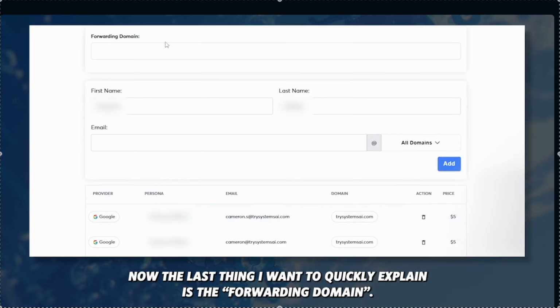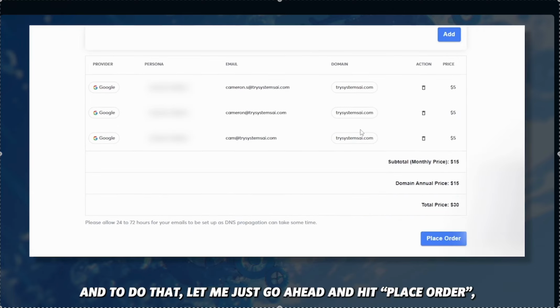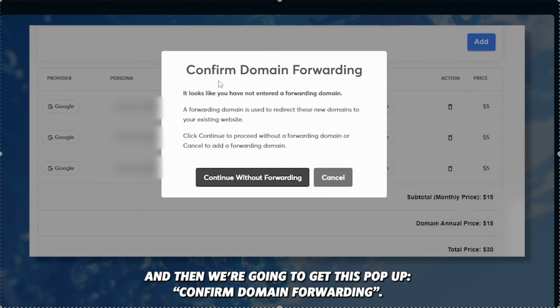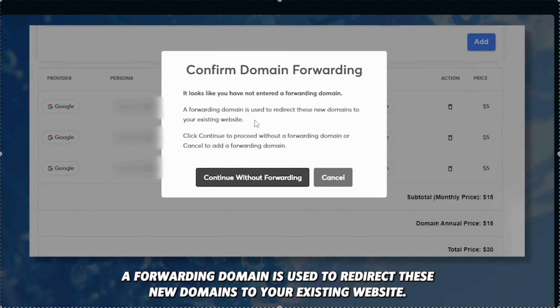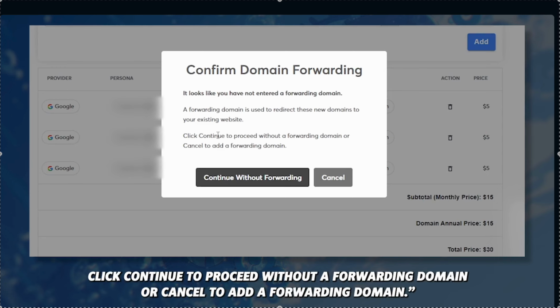Now the last thing I want to quickly explain is the forwarding domain. And to do that, let me just go ahead and hit place order, and then we're going to get this pop-up, confirm domain forwarding. It says, it looks like you have not entered a forwarding domain. A forwarding domain is used to redirect these new domains to your existing website. Click continue to proceed without a forwarding domain, or cancel to add a forwarding domain.